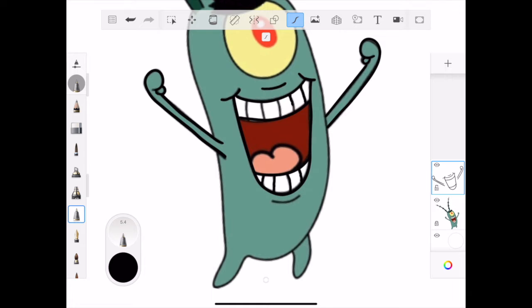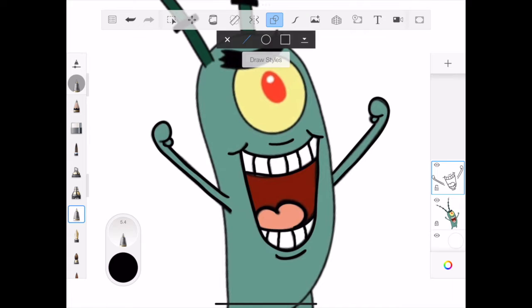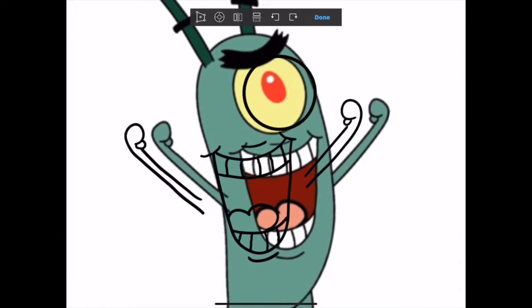Now I can draw other parts of the image on other layers, and then I can merge those later if I want. Some images you have to draw the parts on different layers and merge them. Some of them you can draw on one or two layers.